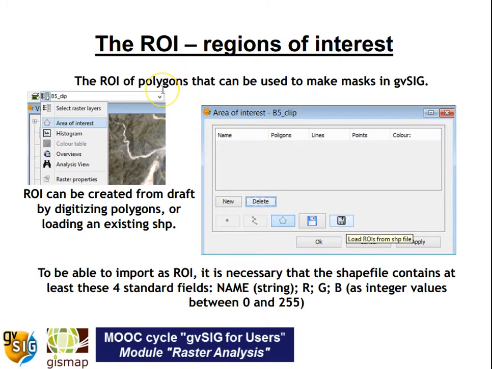And you can create your region of interest yourself by drawing, like we have seen in the layer editing section, and you just add a new one. You will create your polygon, your color, and your region of interest. You will set polygon, and then you will start digitizing the region of interest you want to create. Remember that region of interest will be linked to your image.